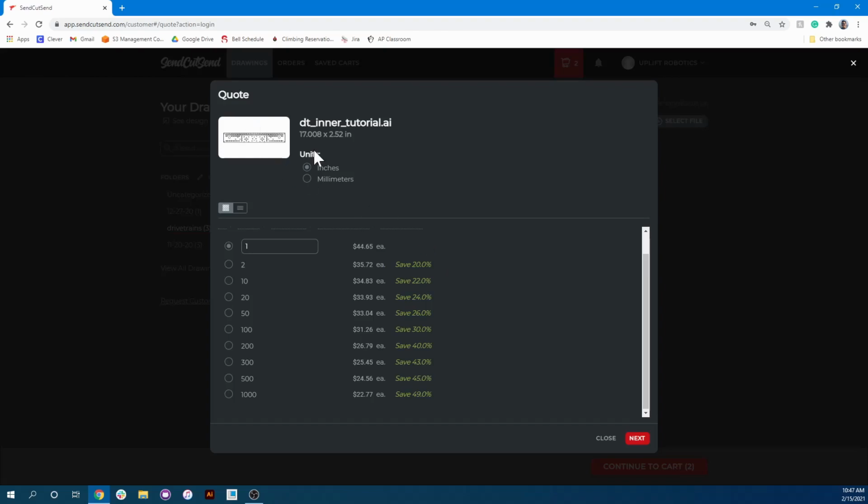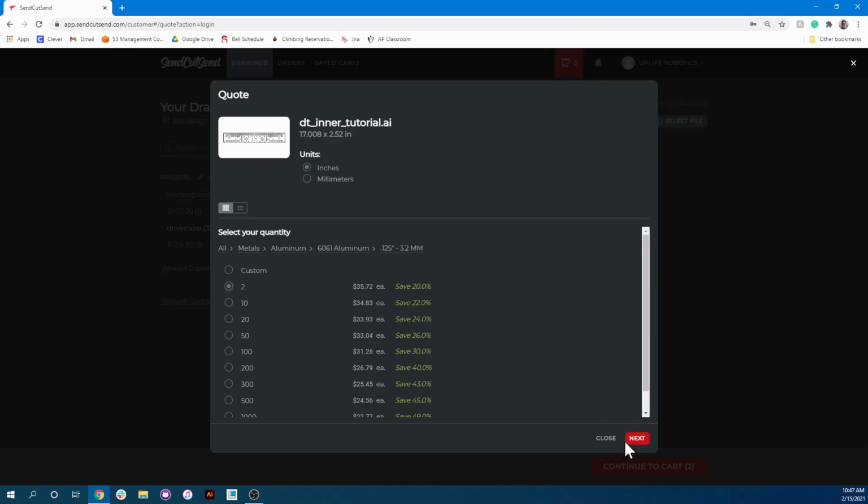So for us, for example, we make sure that both our left side and right side of our drivetrain are the same and our intake are the same. And it saves us quite a bit of money. So for example, here I would want 2 parts. So I select 2, I get my 20%. You hit next.